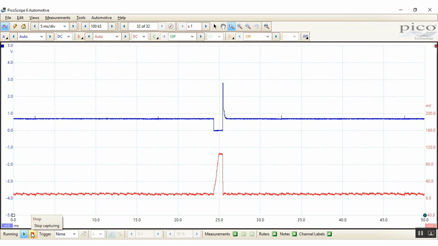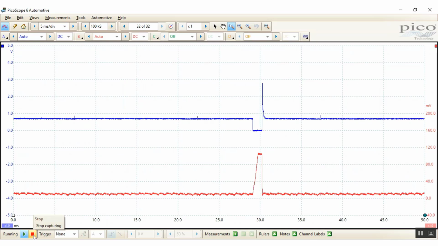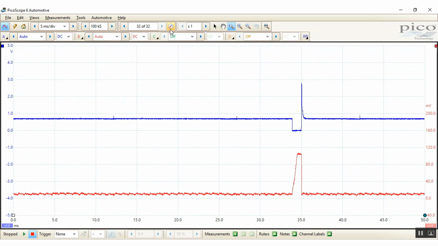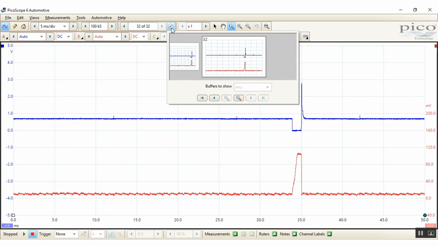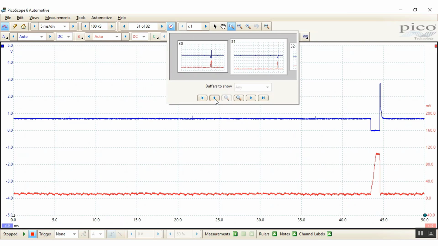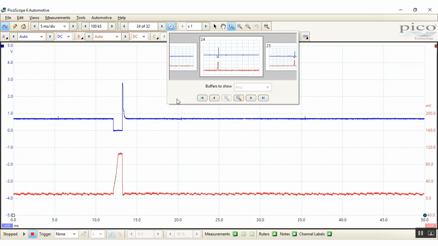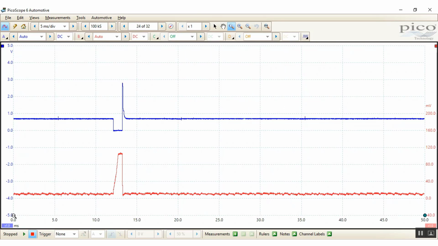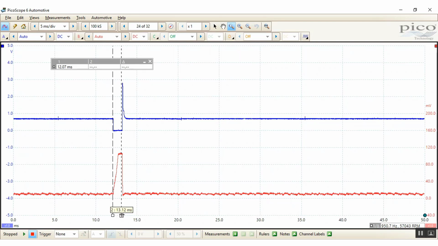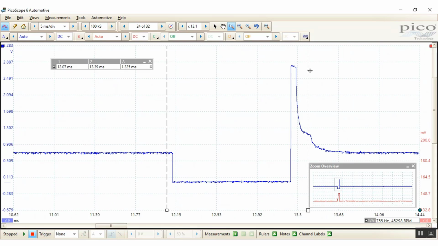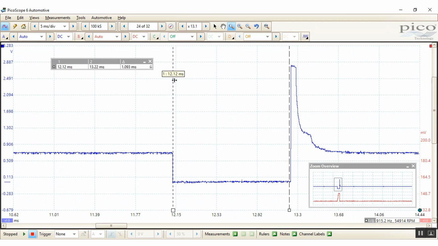Using PicoScope 6 software, we have many tools at our disposal to help us analyse the data. We can look back through time using our buffers menu. Once we've found the part of the signal we're interested in looking at in more detail, we can use the rulers, which are situated for both the time base and measurements axis. We can then zoom in to make sure we 100% understand the detail of the signal we've captured.